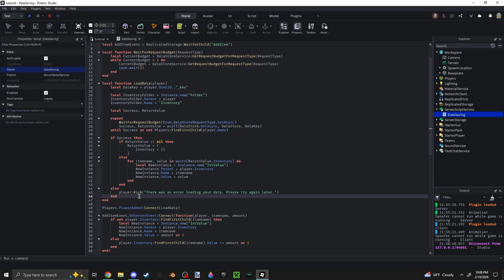And by the way, guys, at the end of this tutorial, I will show you how to add your own values, say you want to have money or level, basically any other value or folder or anything else that you want to save. I'll show you guys how to do that as well. Right now I'm teaching you guys how to save folders. So inventory folder could also be a shop folder or settings or whatever else.